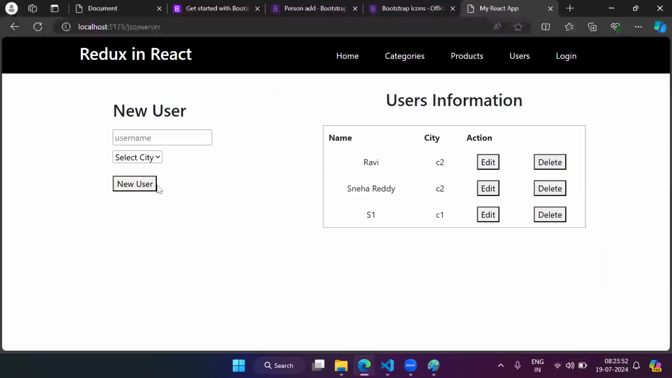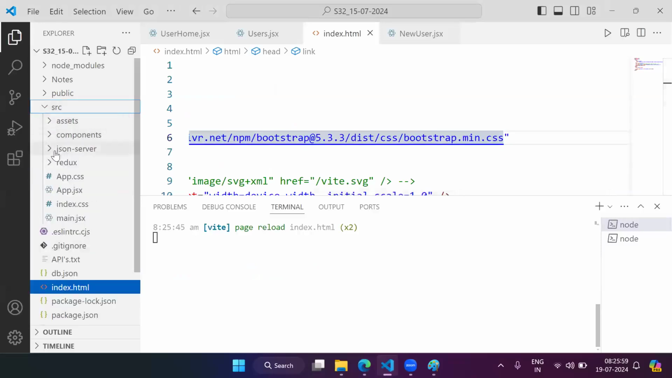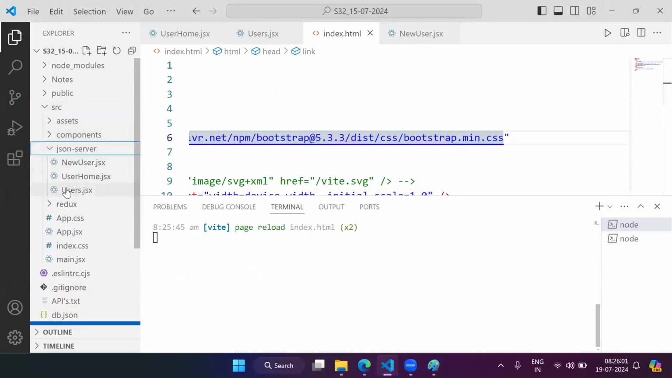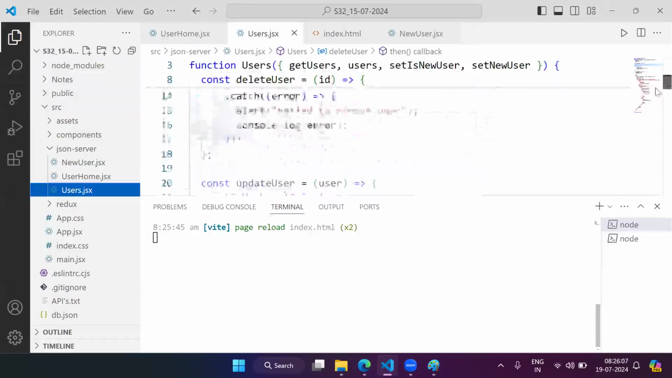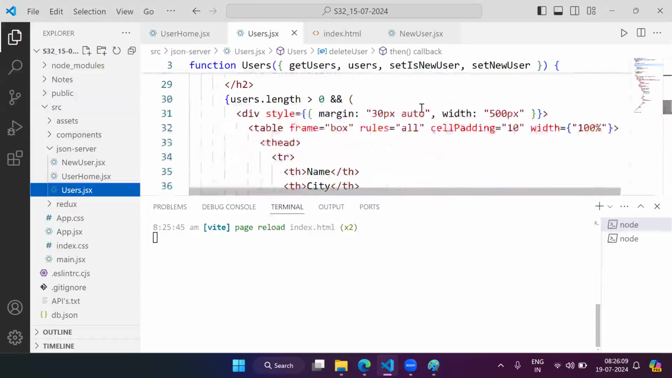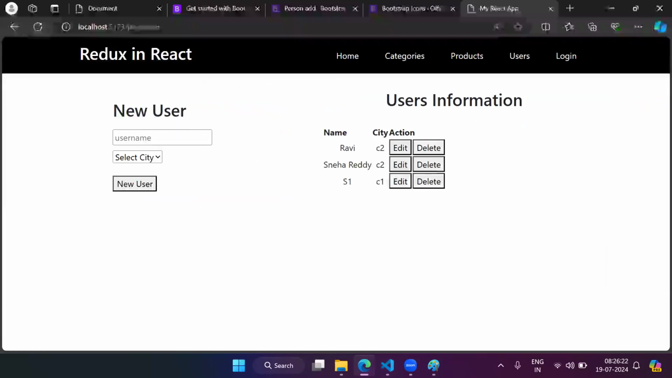Now see here, suddenly our design got changed. Now we have this JSON server folder. Under that, we have this users, right? Under which we have that table. So let me just go back to that table. Yes, this is the table. So to this table, I am adding one class. Right now I will just remove all these attributes. The moment I remove all these attributes, our table looks like this.